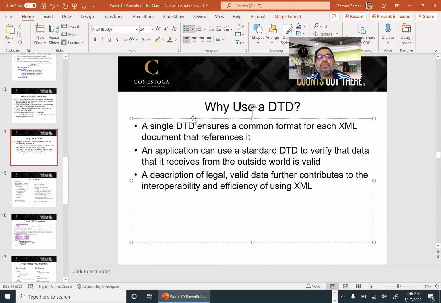Now the reasons to use a DTD. A single DTD ensures a common format for each XML document that references it. An application can use a standard DTD to verify that data it receives from the outside world is valid. A description of legal, valid data further contributes to the interoperability and efficiency of using XML.